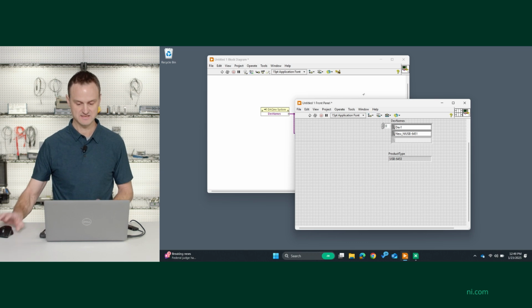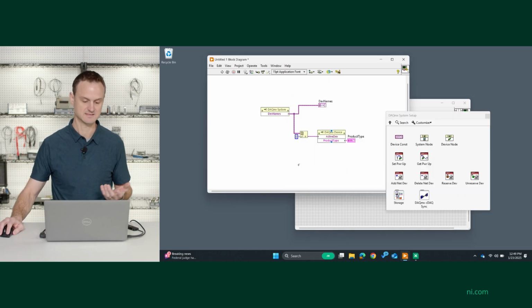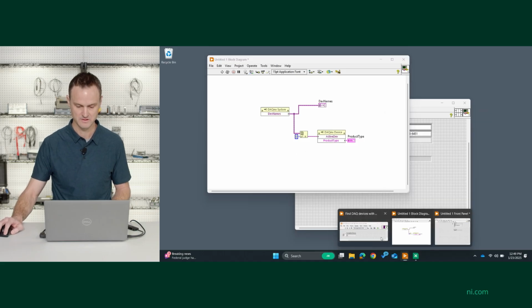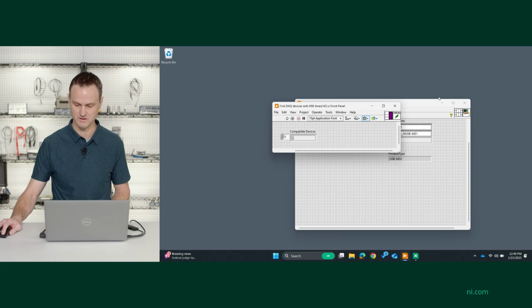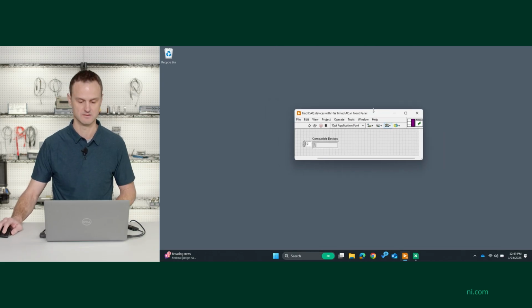Now, you might be asking, well, you indexed it to index 0 because you knew that. Well, what would you do if you didn't know that? Like, how do I actually make that program a little bit more portable? I've got some simple code that I wrote here that I will upload to our example site and put a link down below.